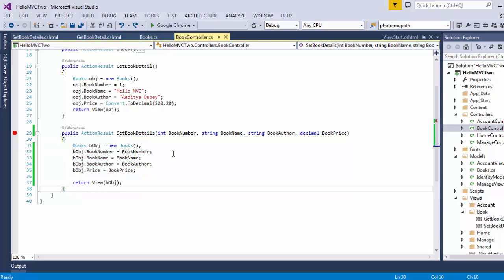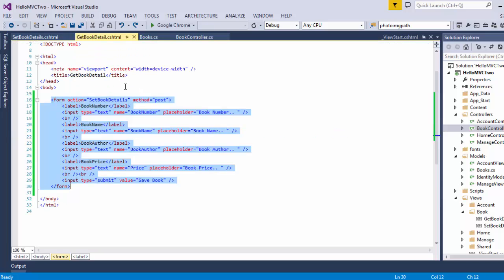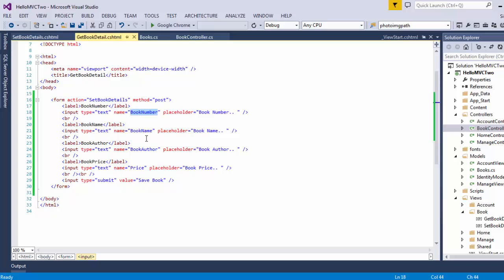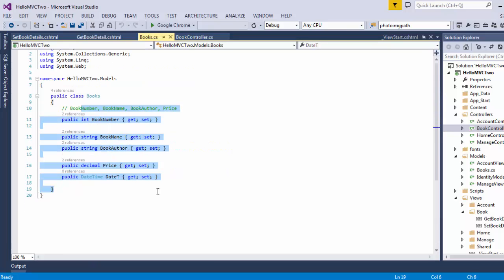What if I want to minimize these five to six lines into just one single line? Let me get rid of the parameters and use the object instead of parameters. It is very possible, because I used strongly typed names. What I mean by strongly typed is that the names specified in the input fields are similar to the model class object's attribute fields: book number, name, author, price.